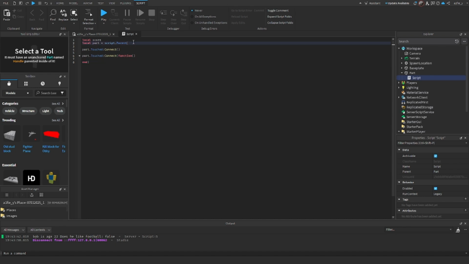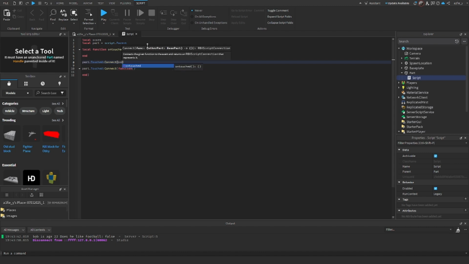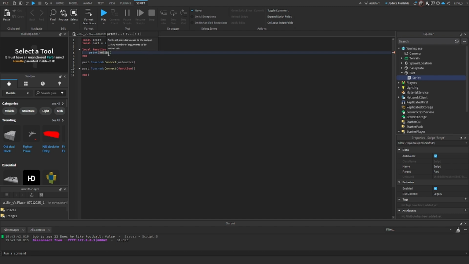If we already had a function, for example an onTouched function, we could just simply connect onTouched here, and that would then do whatever is needed. So say when it gets touched, we want to print hello. We could do that with that string, there we go. However, that's not what we're going to do, we're just going to make a function.